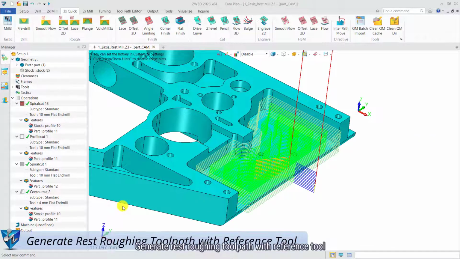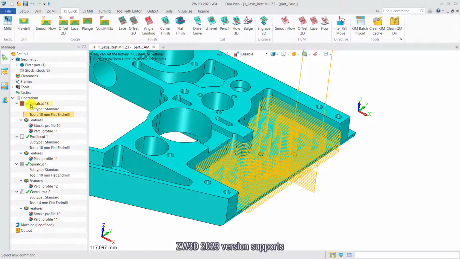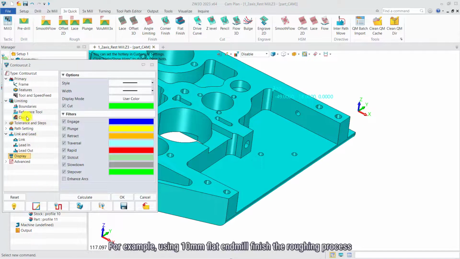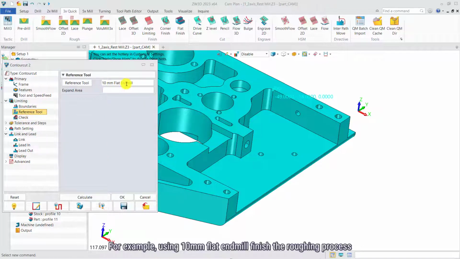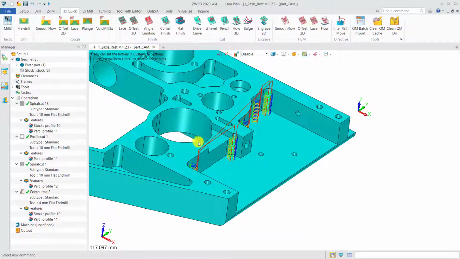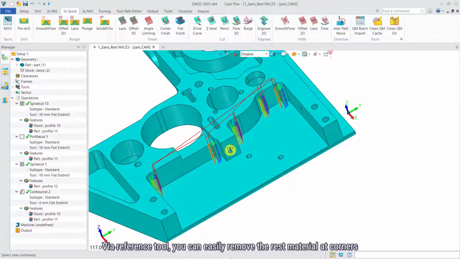Generate raised roughing toolpath with reference tool. The 3D 2023 version supports generating raised roughing toolpath with reference tool. For example, using a 10mm flat end mill to finish the roughing process. Via reference tool, you can easily remove the raised material at the corners.